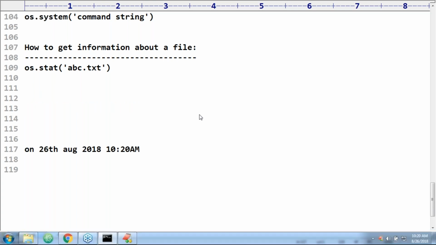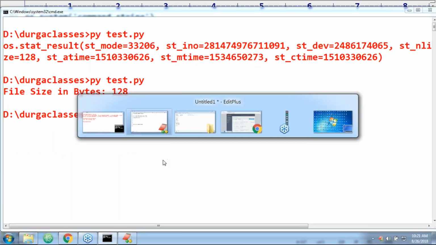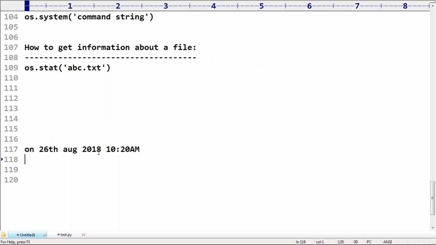If you ask for st_mtime, what are we getting? This is a very important terminology, sir. What are we going to get here? A big number. What is the meaning of this number? Very simple, sir. Do you know, 1970 January 1st, midnight 12 o'clock?